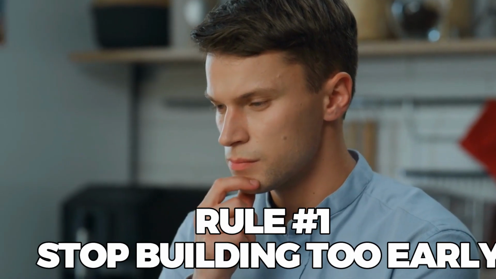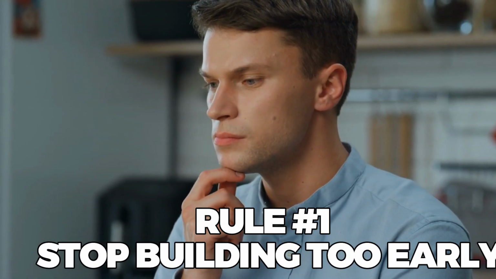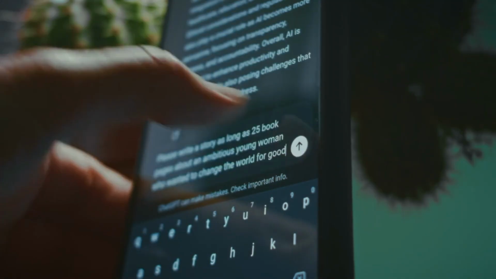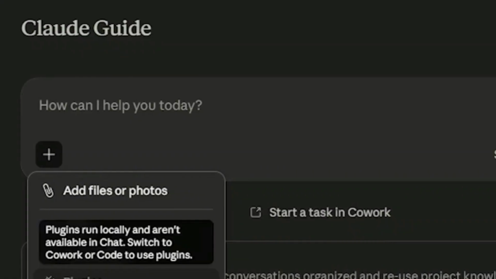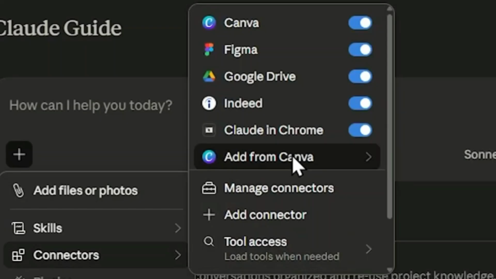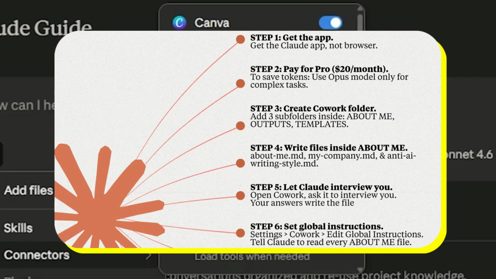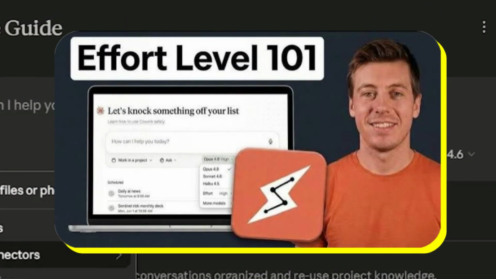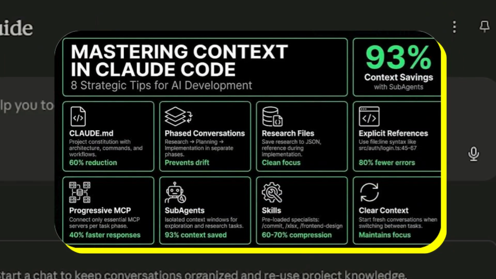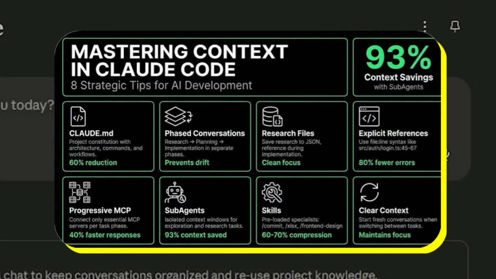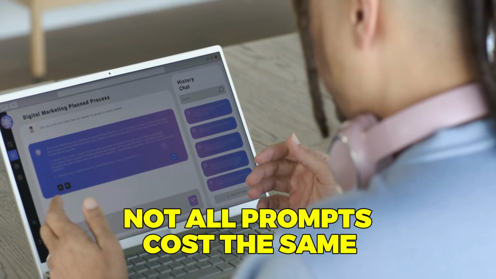Most people think Claude usage is basically a message counter. One prompt equals one unit, another prompt equals another unit. But that's not how you should think about it. Your usage is influenced by things like conversation length, complexity, model selection, effort level, features and tools, and how much context Claude has to process. In other words, not all prompts cost the same.